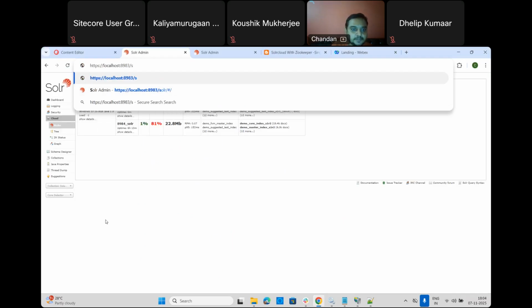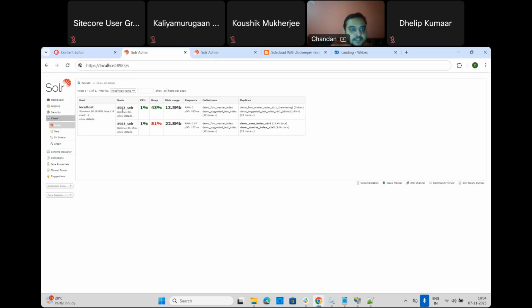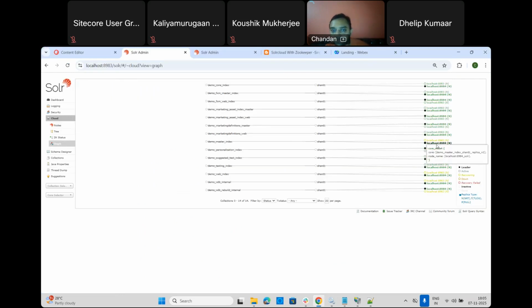Yeah, it came, right? Now you can see both are active. 8983 is also active, 8984 is also active. And if you go to the ZooKeeper graph, see, it's recovering, right? You can see the state, it's yellow color. And you can see the status. Let's wait for 2 or 3 seconds. Now it became active. You see the port 8983.